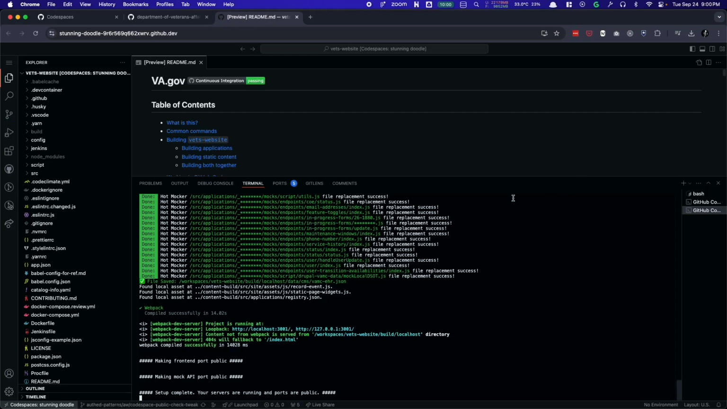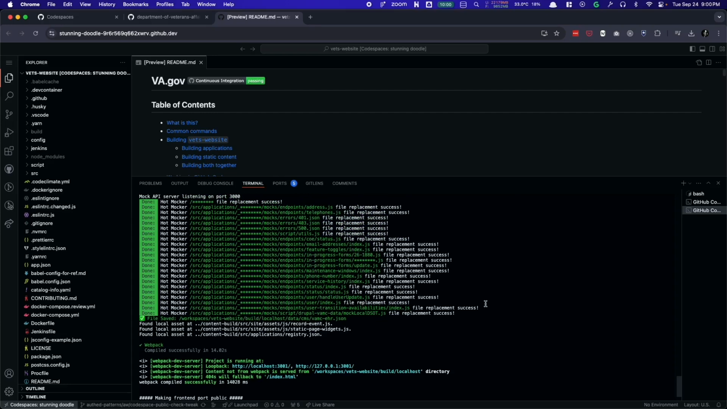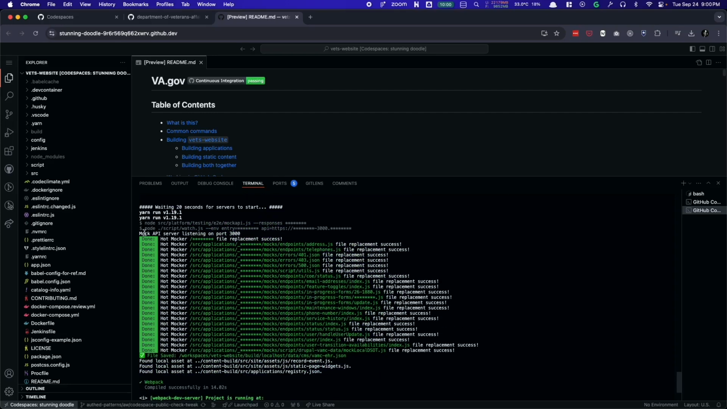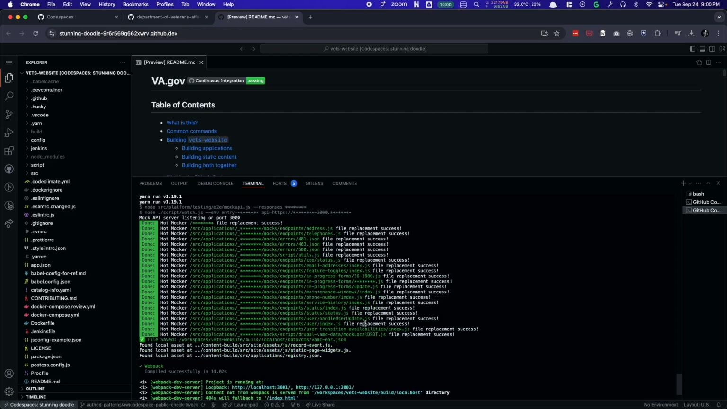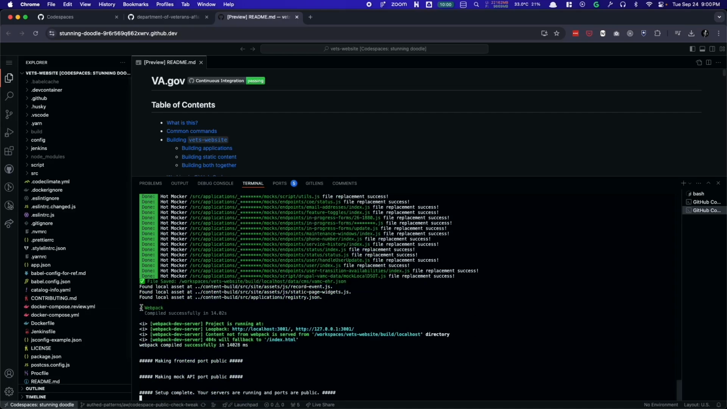Okay, so now we're back, and we've watched some things pull through here. This is the mock API listening here at port 3000 and running through all the mock responses that we have set up. You can also see a Webpack bundle compiled successfully. It's been about 4.5 minutes since I started this Codespace and let it run.